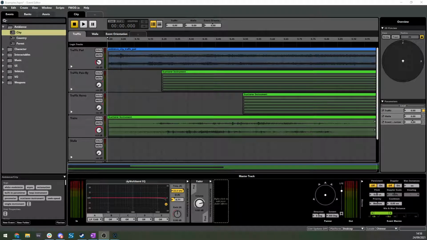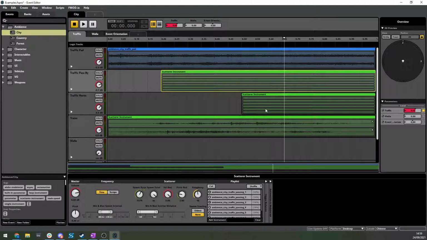Hello. So I'm going to talk real quick about how you can render out events in FMOD using the profiler, like rendering them to a single audio file. So this is good for things like what we have here, which is like a generative ambience event. It uses scatterer sounds, randomly triggers them and spatializes them. So this can be useful if you're just wanting a render of this rather than a system that plays it.